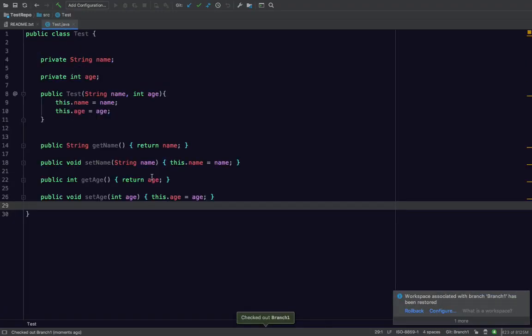Now let's say we want to once again modify something in this branch. It's possible to create a new branch from branch1. Let's call this branch2.